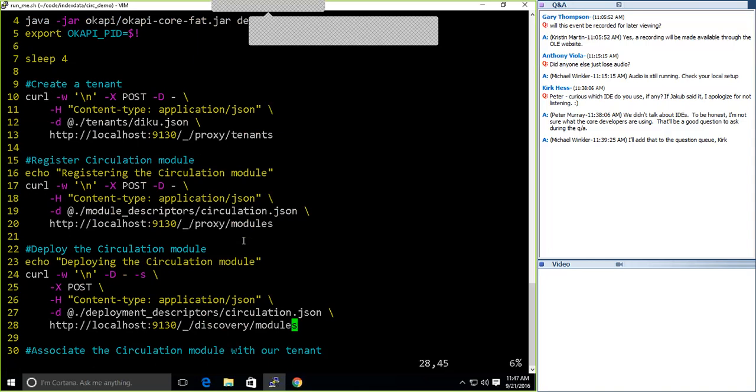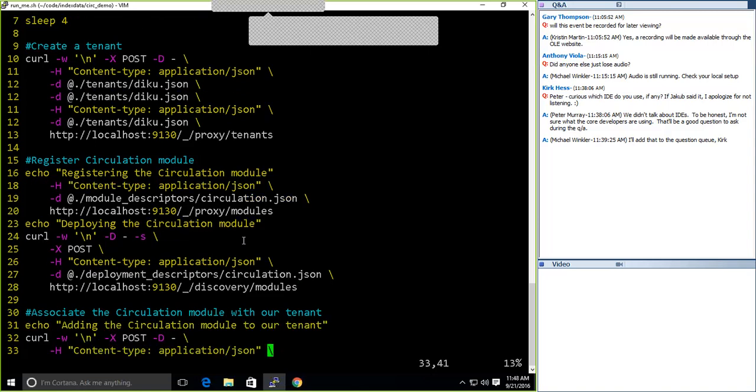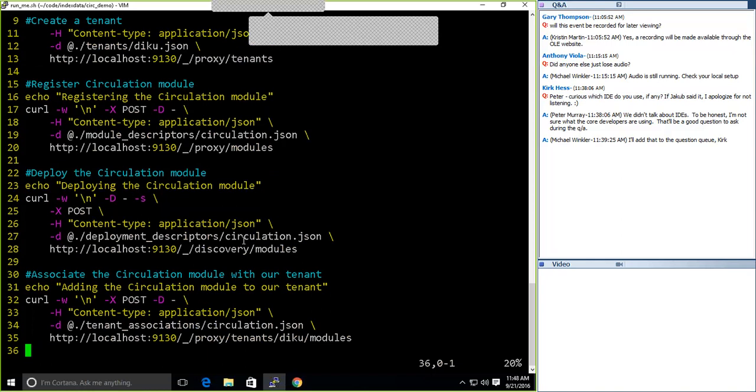And at that point, the module is actually running, but we can't talk to it yet because we need to say, OK, this module is there. Now I need you to associate this module with our tenant that we have defined before. So we're just going to send it this tenant association descriptor, which I didn't show you, but it's basically just saying this module name for that tenant. And we're going to post it to underscore proxy tenants DIKU/module, saying basically, the module's up and running. Please know now that I want this module to be available on that tenant. So that's what that is so far.